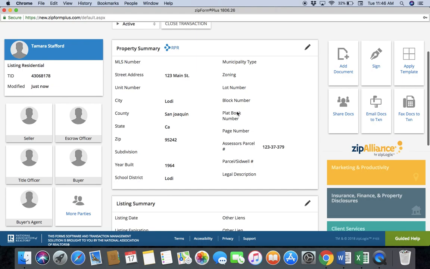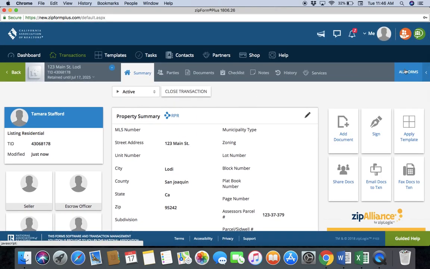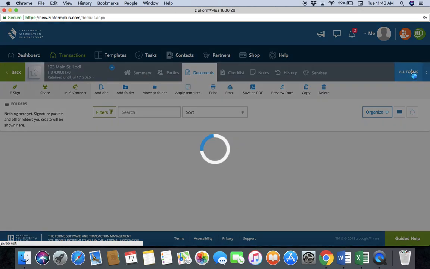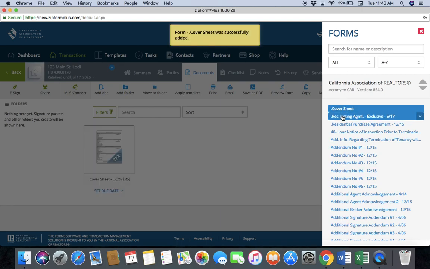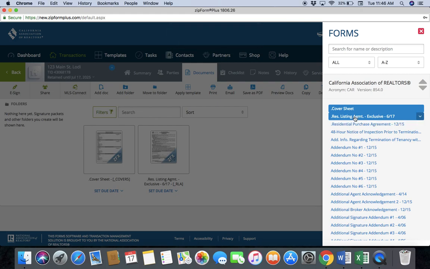Once you've got all that done, then you can go over here to all forms on the right hand side. You see that it's a blue tab, all forms. Click on that and it opens this window here for you to get your forms. The first form you're going to want to get is the cover sheet, and then you're going to want to click on the residential listing agreement. Don't click on the purchase agreement because it is really close to it. We don't want that one. We're doing a listing. Okay?